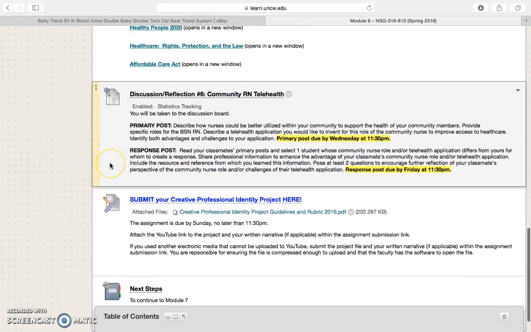For your discussion board this week, we would like for you to describe how nurses could be better utilized within your community. So we want you to describe a telehealth application that you would like to invent for this role in order to improve access to healthcare. What that means is think about your community, what you believe is missing with regard to nursing and informatics, and think of something that you would implement in your community to help healthcare of patients in some way.